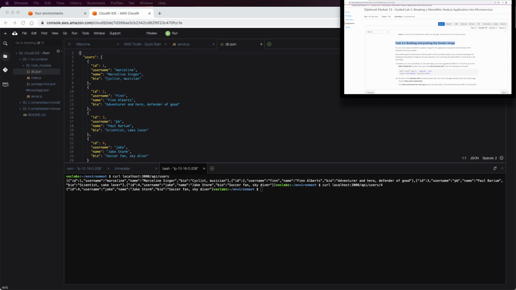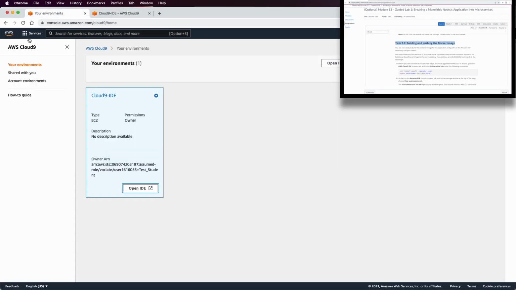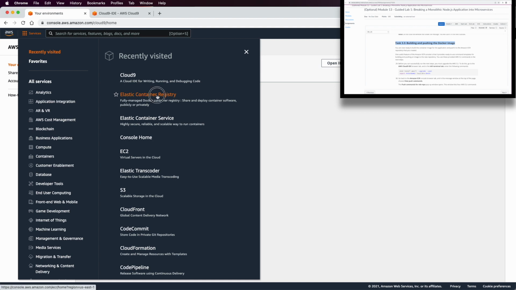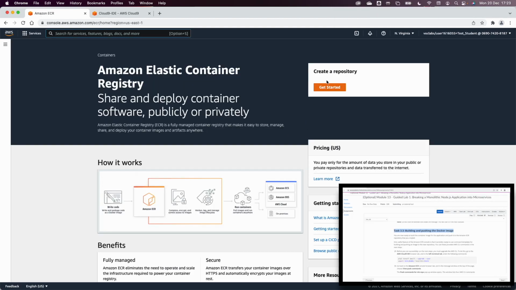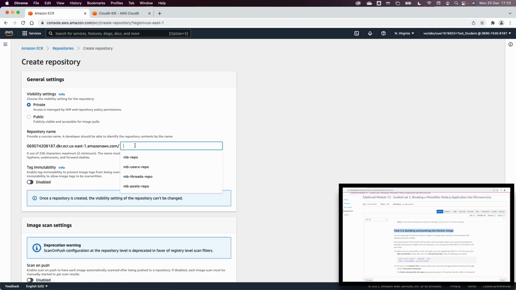So the first thing you need to do here is basically to create a repository for your code. So you are going to go to Elastic Container Registry. And from the Elastic Container Registry, we are going to create a new one, and we will call it mb-repo, and create. Now, this is the first repo we are going to use.